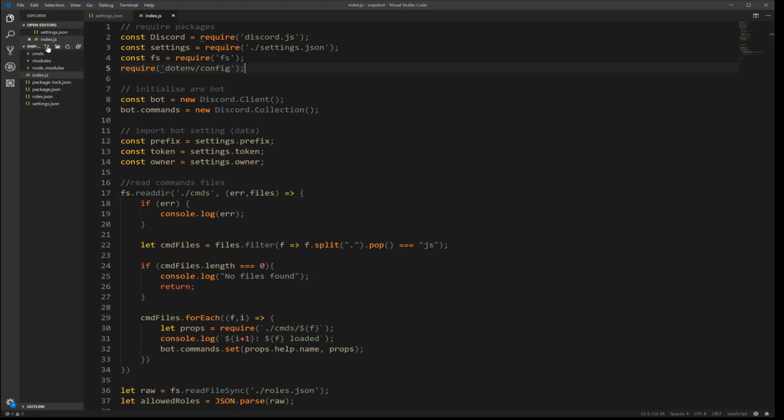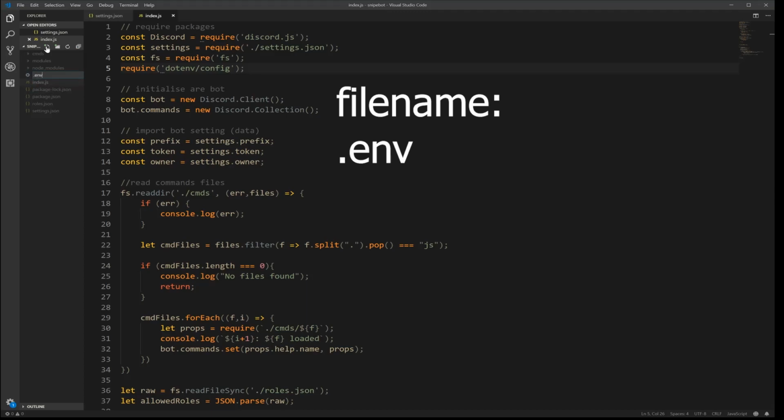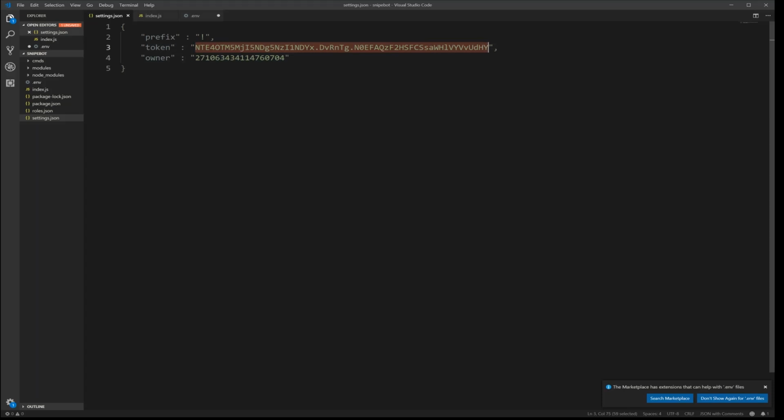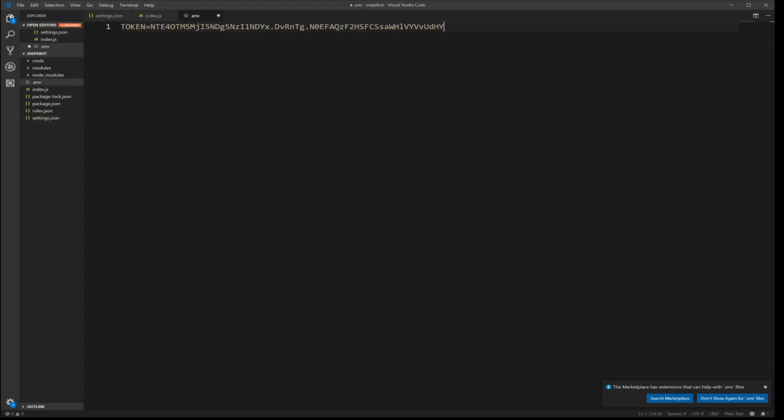We're just going to go into the project directory, the whole bot here, and we're going to create a new file, and it's going to be called .env. Okay. So now we have our .env file. This file is going to contain simply two things. One thing will be our token. So you just simply write TOKEN, all in caps, then equal, and then go into your settings file and grab the token you have here, copy it, and just paste it.